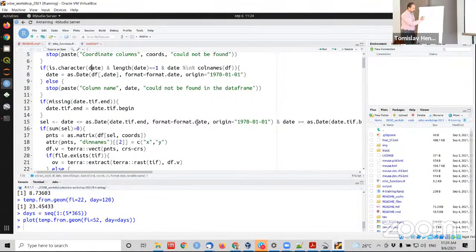So I need to know for these rasters to which time period they apply. Let's say MODIS temperature images, which are 8-day. So they apply to the 8-day period, yes? But my points are daily, okay? So my points are daily and these ones are 8-day.